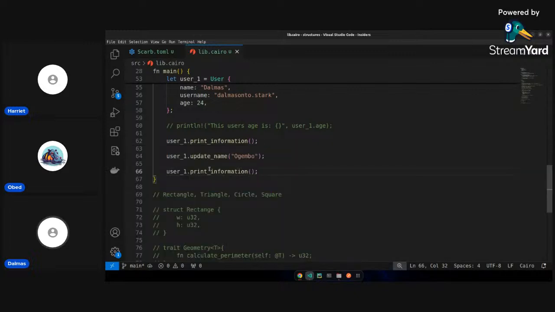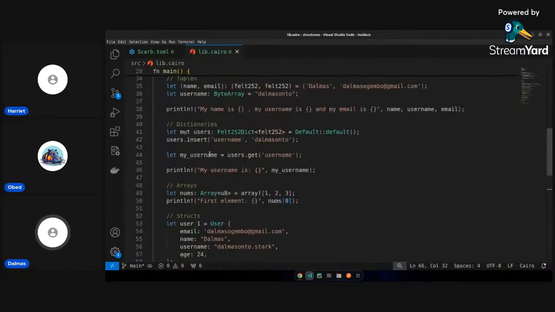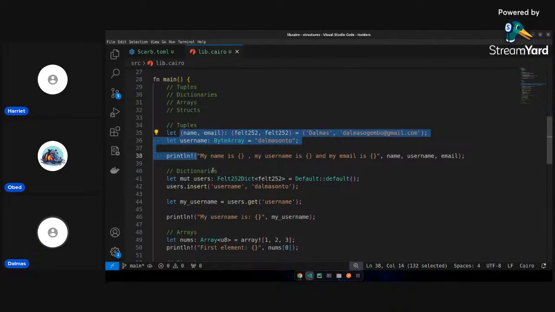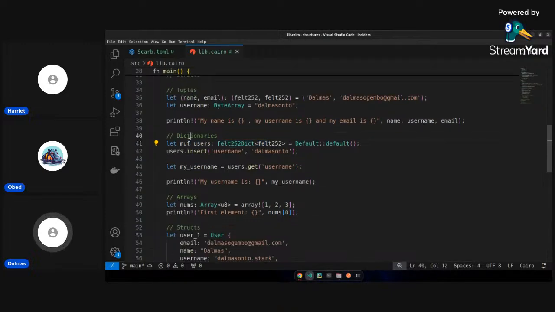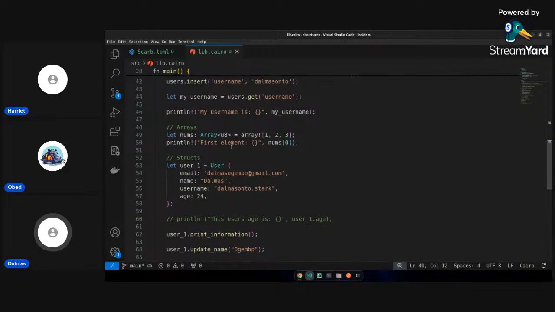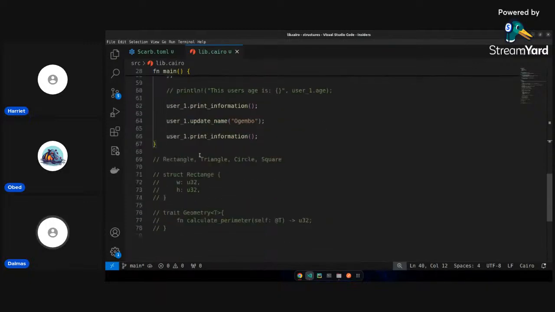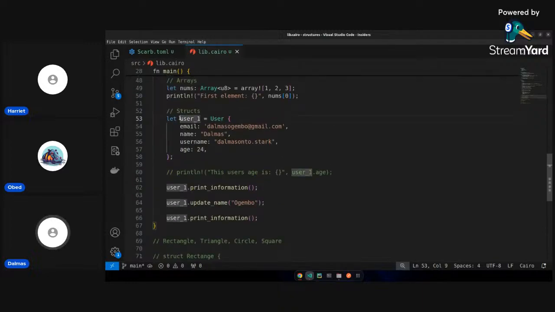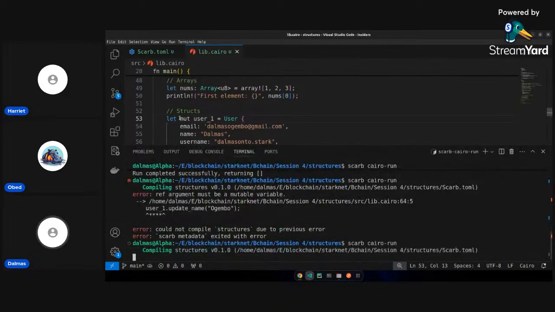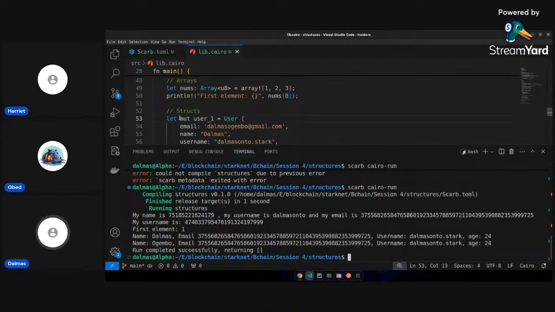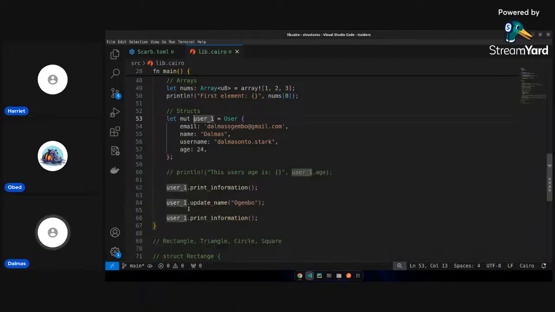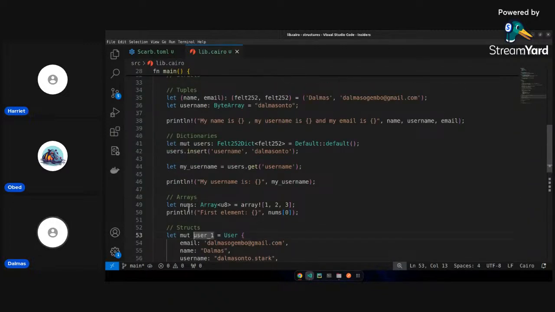Before, there were some points where we got an error with mutability, here at users, where we tried to push, or append, insert a new user into our felt252 dict. Whenever you try to do this, remember, anything that needs change has to be prefixed with the mut keyword. So in this case, I have to go back to my user here and make sure I have the mut keyword there. If I run now, you realize the first name was Dalmas, but now it has been updated to Ogembo. So that's where reference and snapshot come in.